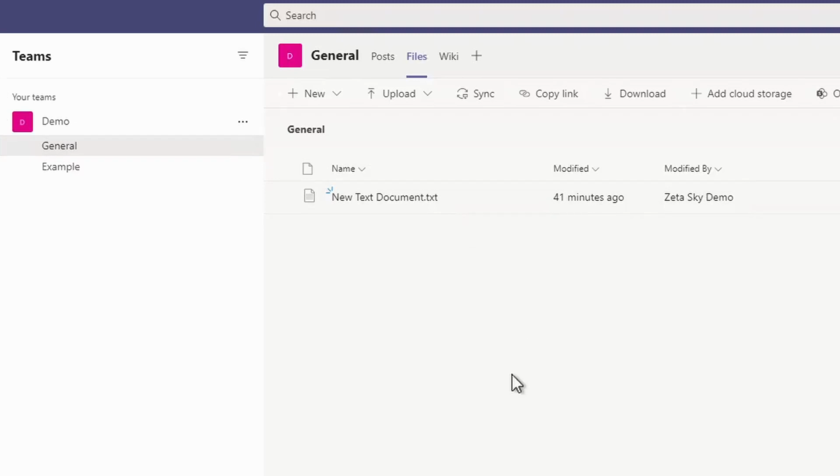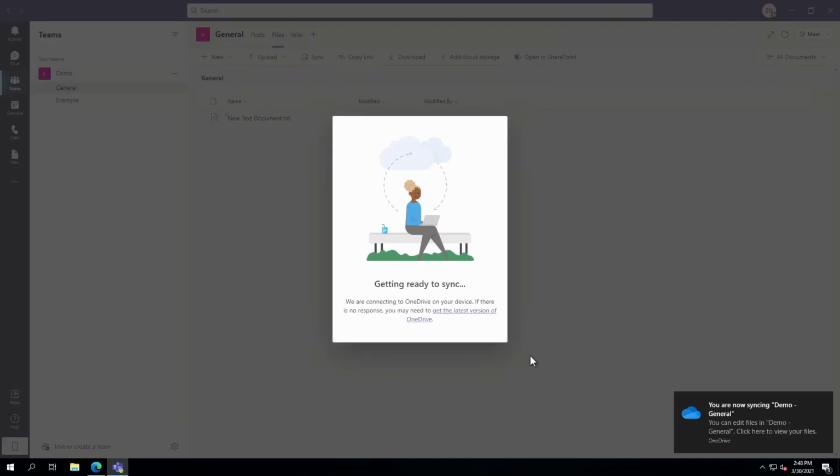If I want to sync this to my OneDrive so that I can access the files through File Explorer, all I have to do here is click sync. It will pop up. And you'll see this little notification down here telling me that I'm currently syncing the folder now.